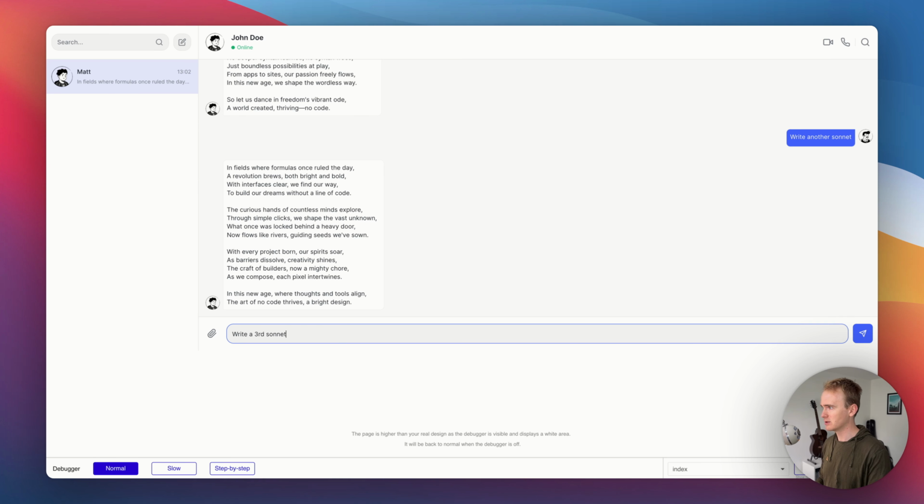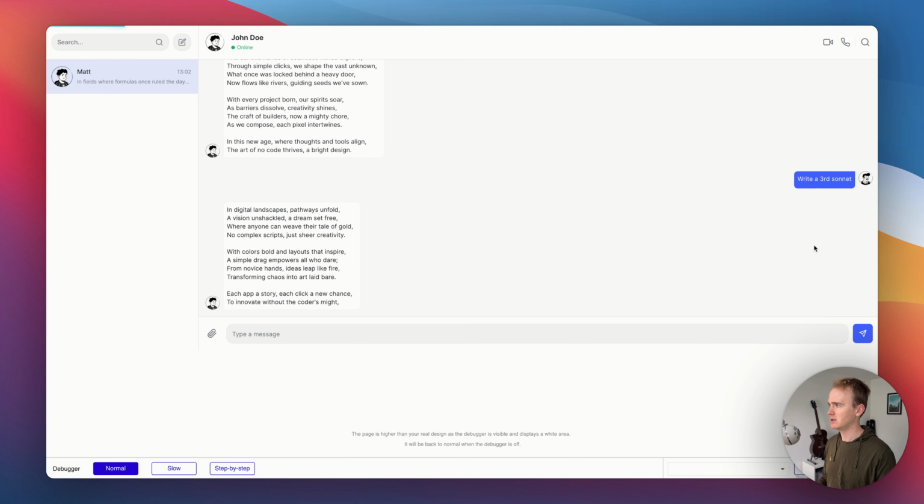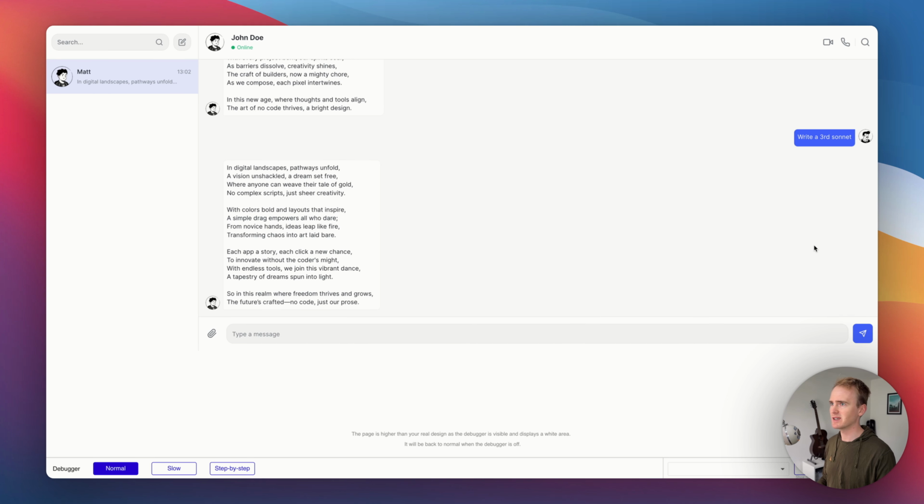So now let's just say write a third sonnet. And look at that. We are streaming text in and we are scrolling as we go. Streaming text, of course, was not possible until recently, but scrolling as we go, that's really the magic. And trust me, if you're thinking of building a ChatGPT clone for the first time, this is something which has been a real pain in Bubble for so long. And so I'm just really pleased to share with you a solution.